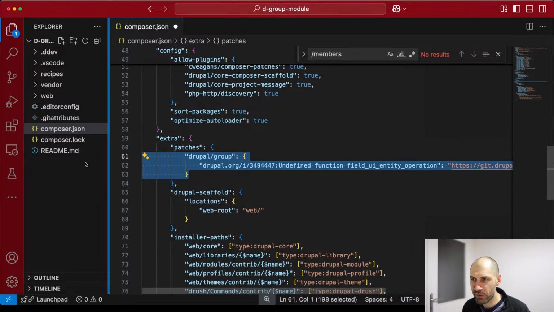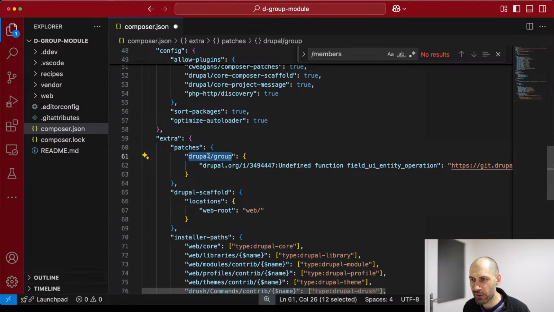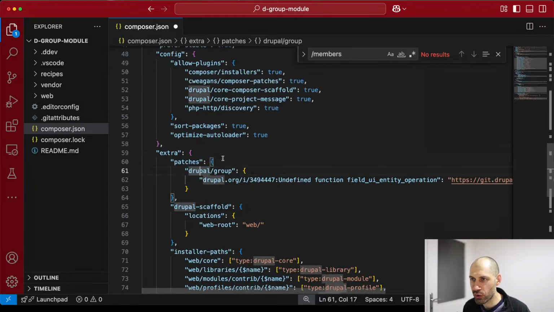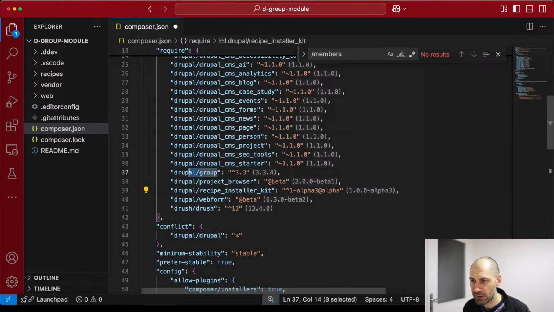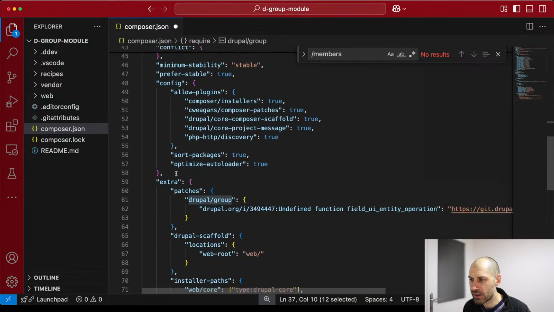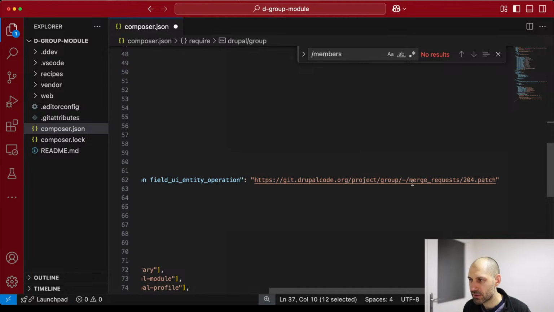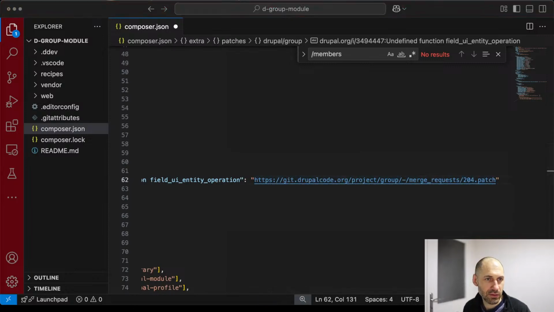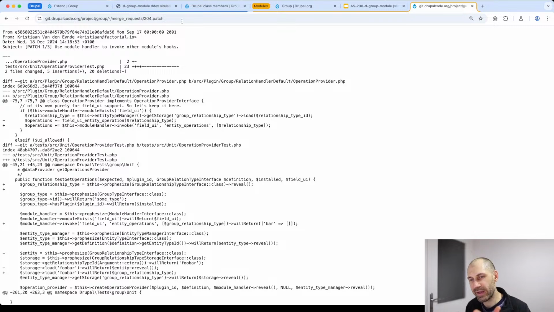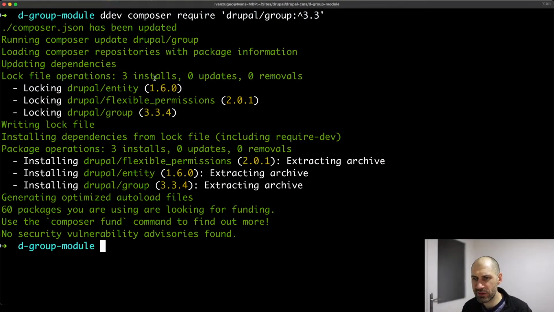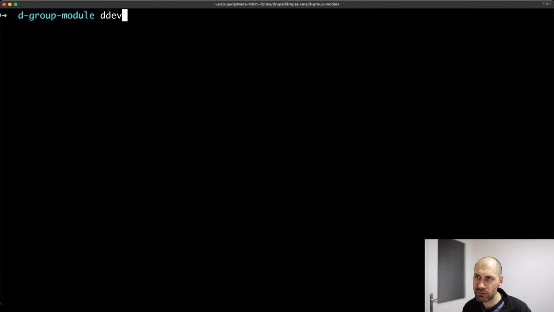And what we're doing right here is that Composer is smart enough to know, okay, for drupal/group, which is right up the top here, it is going to apply this patch, which is, if I copy this across, it's just going to open up and download this patch.